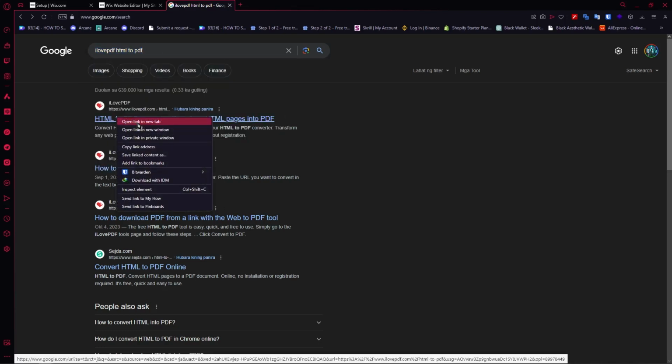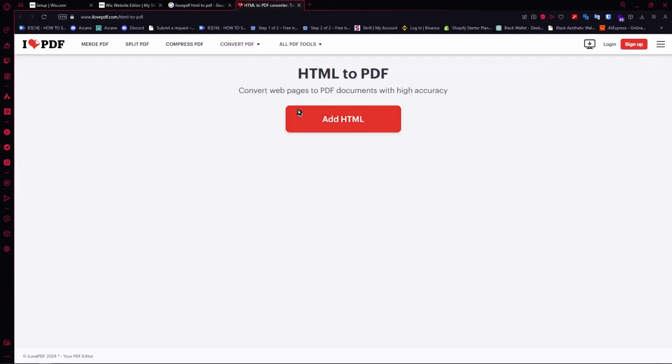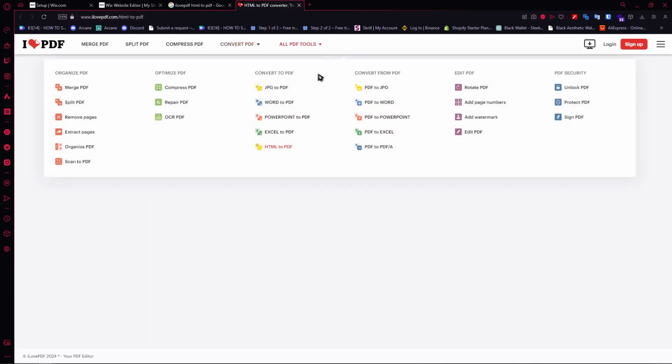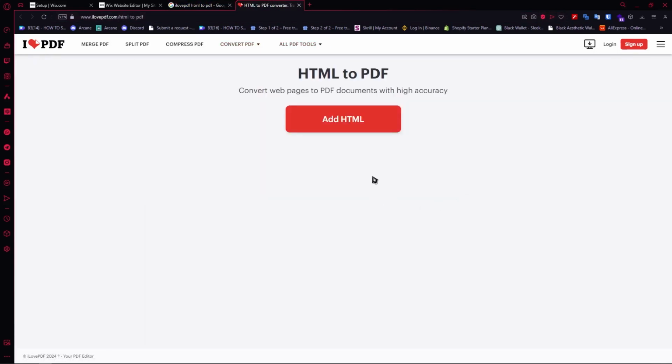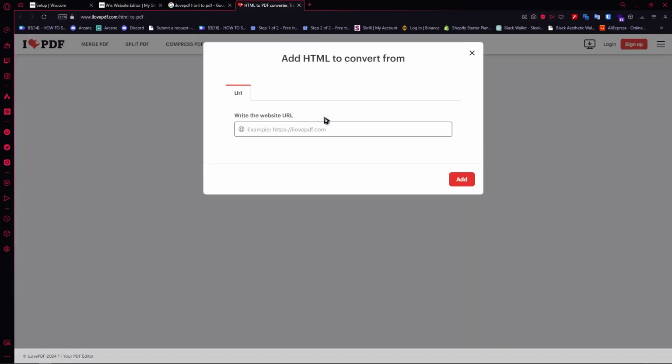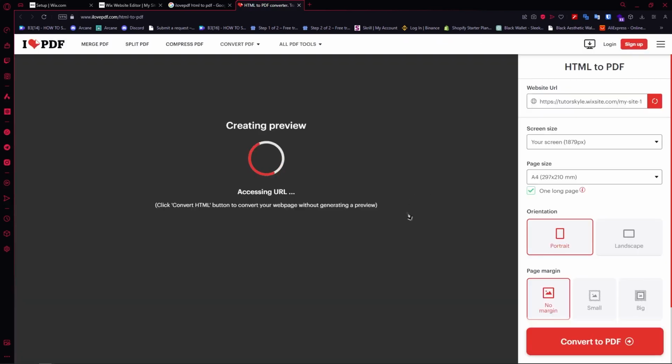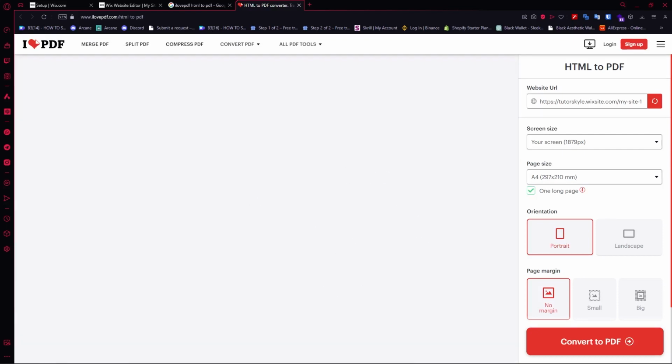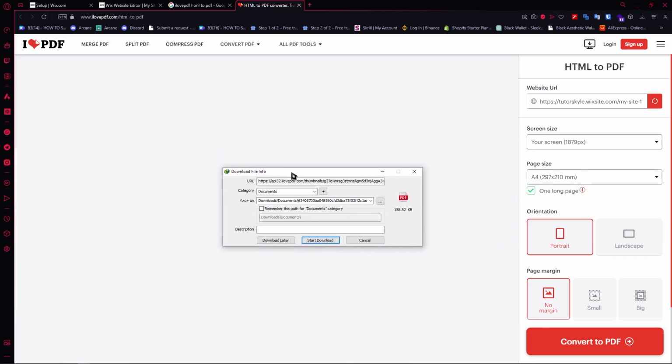So you want to go ahead and open that right here, and you would be prompted right here, or you could just go into ilovepdf.com and select their HTML to PDF tool. And then once you're here, click on add HTML and just paste your website right there. Click on add, and then from there it would generate this preview right here, and this may take a while. And then after that, this would pop up right here.